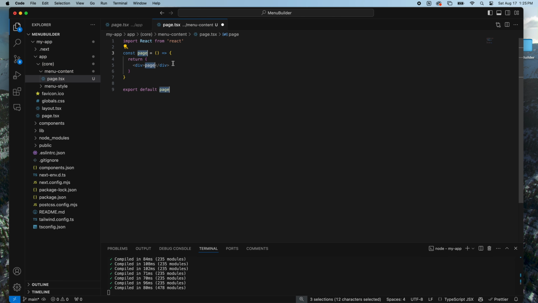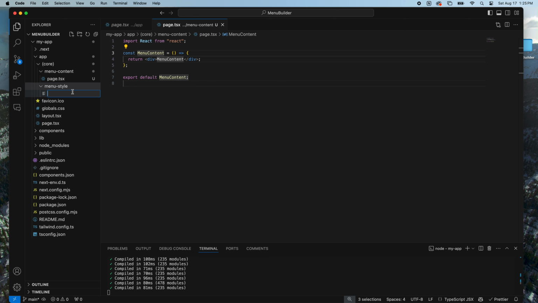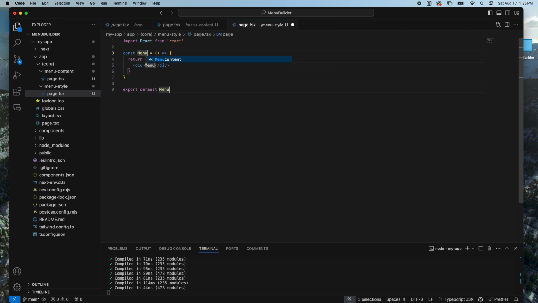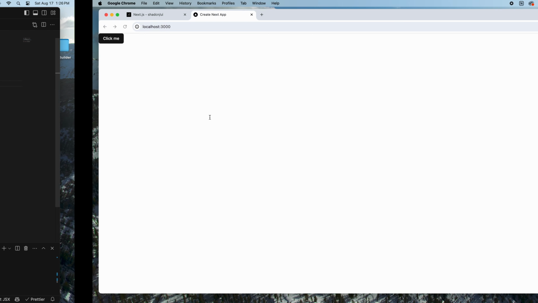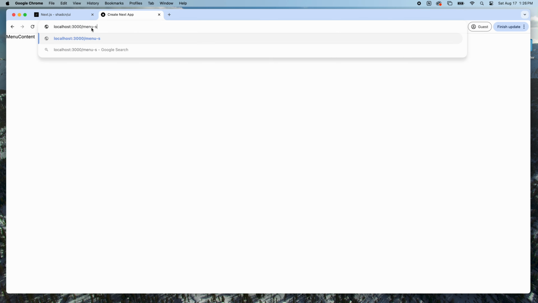I use RAFCE. And this will say menu content. And let's make another page here. And this will be our menu style. So now we can go to those routes. Menu content. And there we see we have that page showing up. And we can also see menu style.